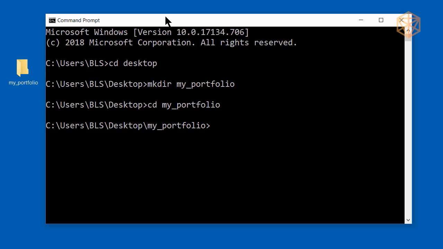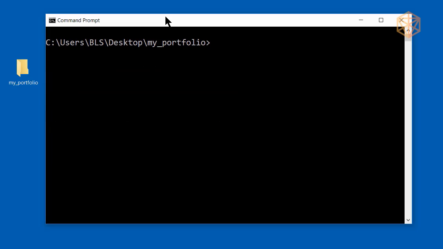So I'm just going to clear my screen by typing CLS. If you're on a Mac, you can clear your screen by typing in clear. So now I'm in the directory of my new project. This is my empty project directory. So that's what I'm referring to here.